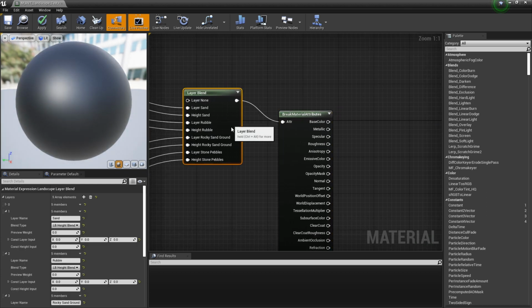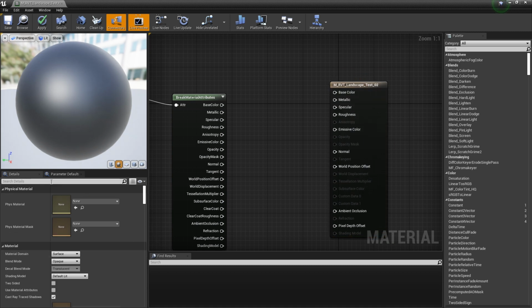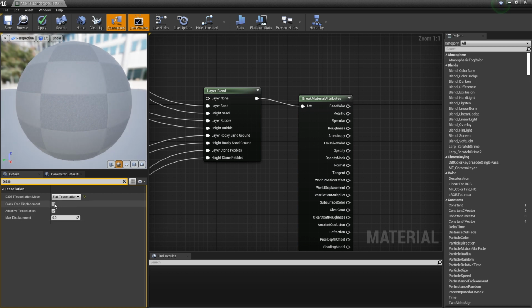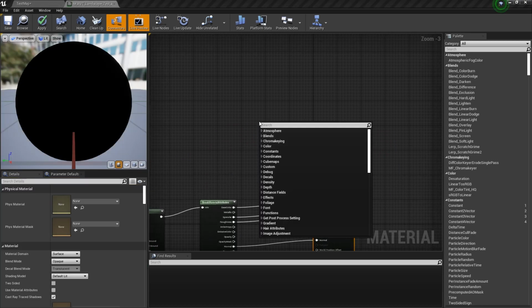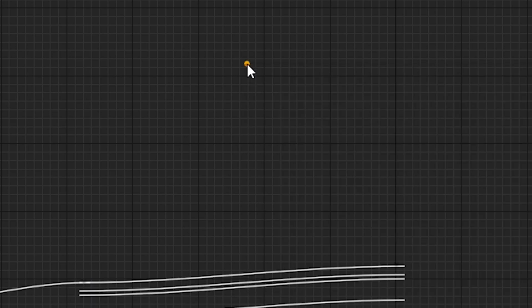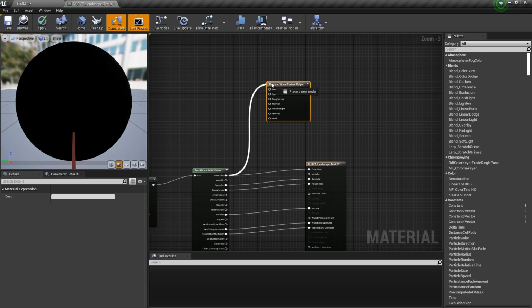So after that, we make the landscape layer blend, we break the material attributes, and then we're going to connect everything. So first I want to turn on tessellation, and we can uncheck crack displacement. We are going to go ahead and search for a second output, which is a Runtime Virtual Texture Output. And this is what we're going to connect everything else into.